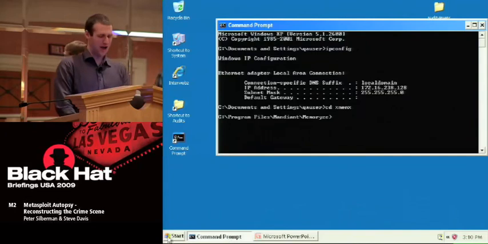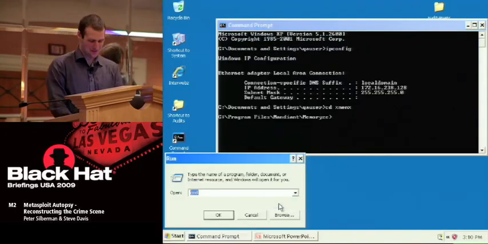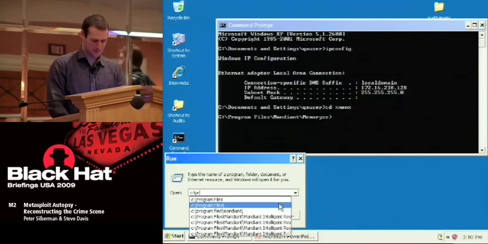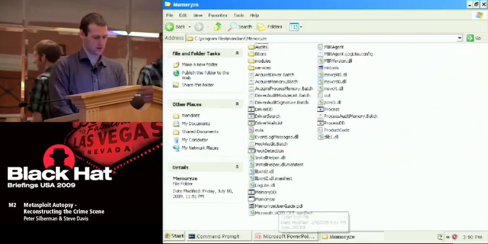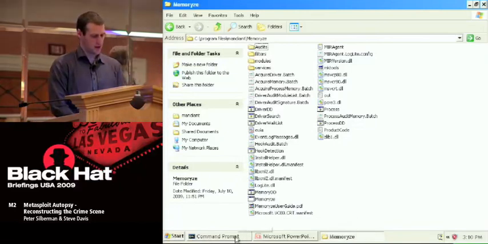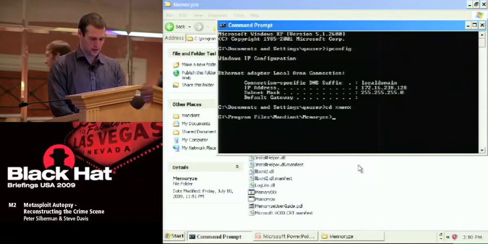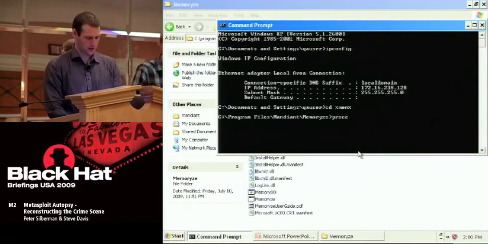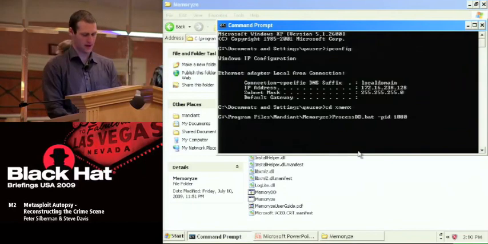All right, so I have Memorize installed in this VM. You can run Memorize from a USB key or a CD, so if you're actually doing real incident response, you can do that. This is what the install directory looks like. There's a bunch of batch scripts that allow you to control Memorize without having to edit the XML.